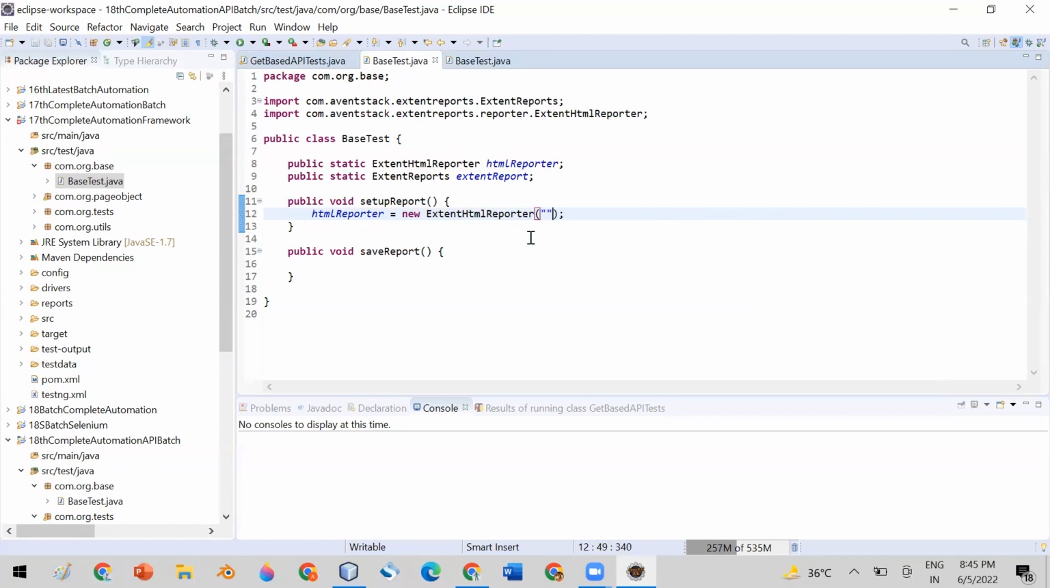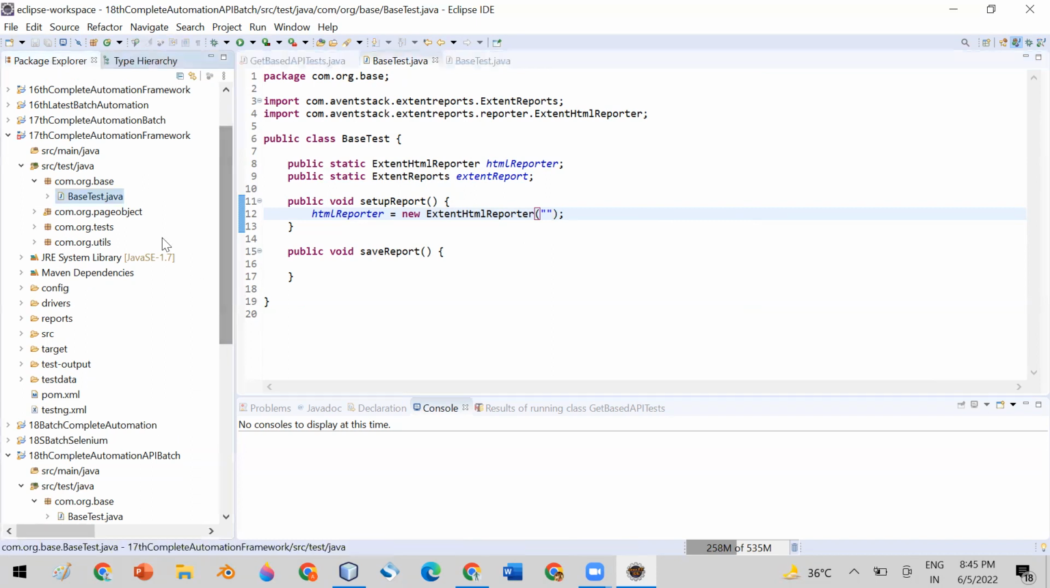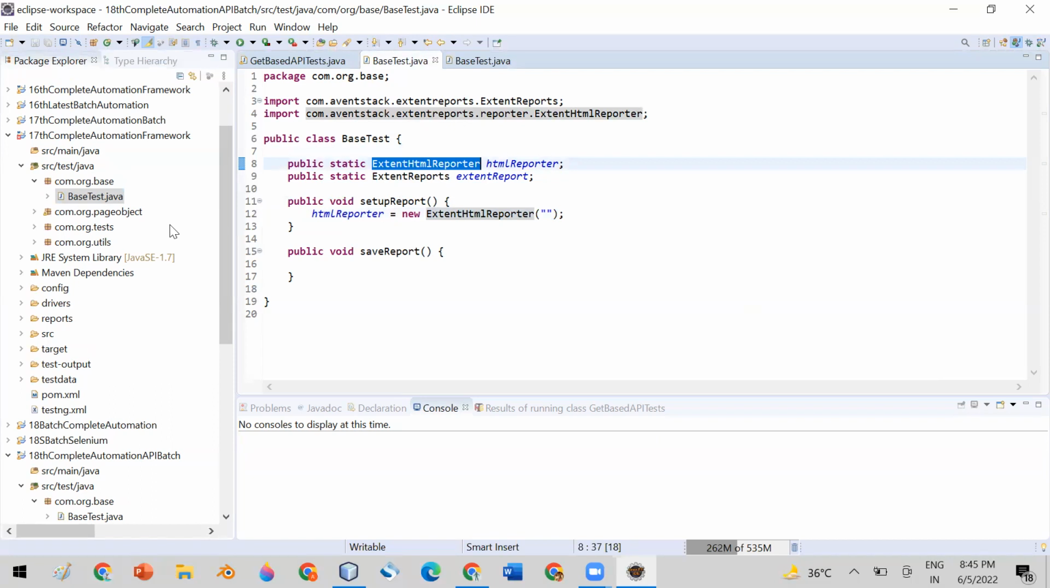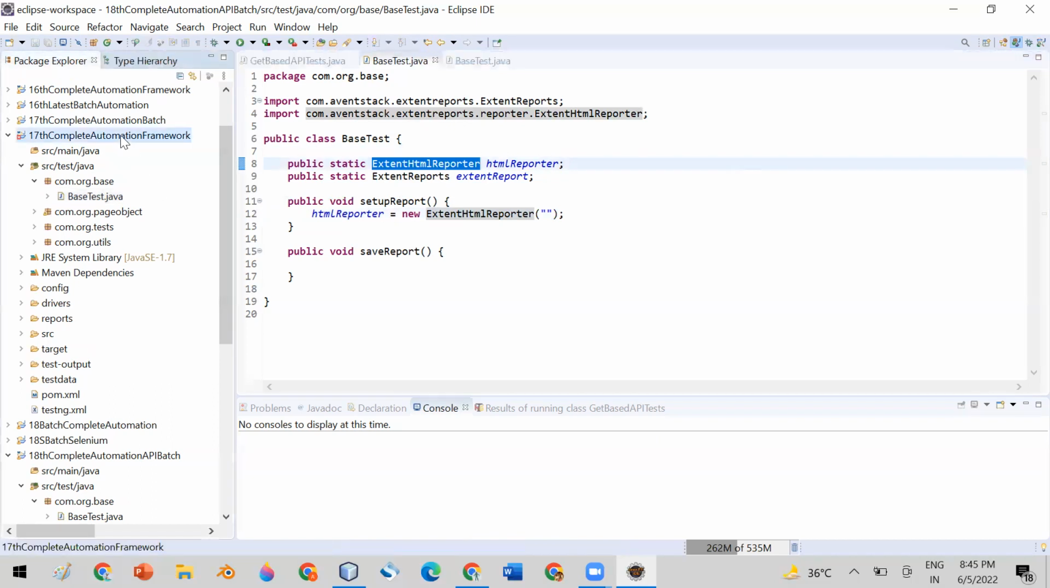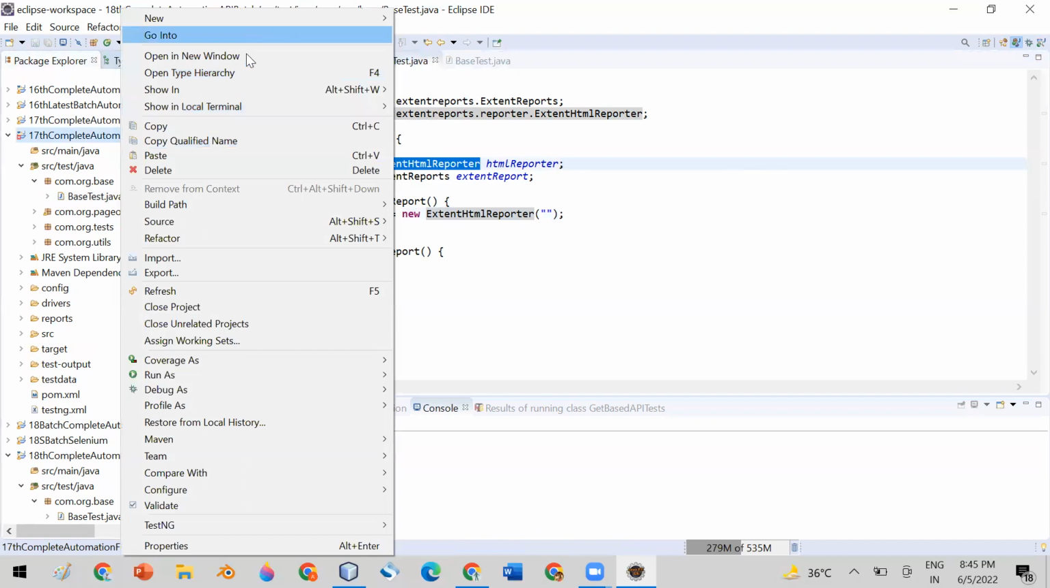Anybody? No. So actually what we do, with the help of this class ExtentHtmlReporter, we just give the path and name of the folder where we want to create the report.